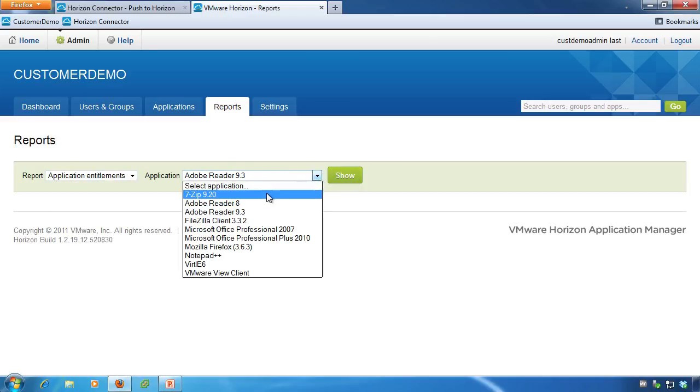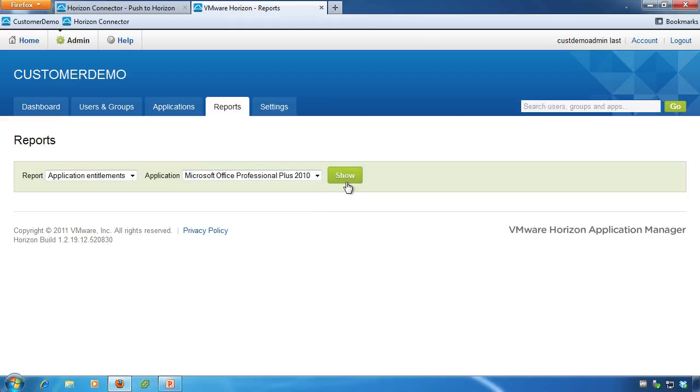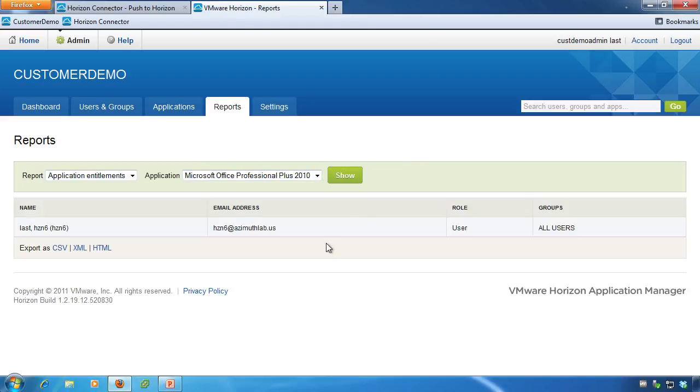So in this case, let me pick an application that I've already entitled a user for. Click show. And you'll see here it's just simply a list of users. That list is exportable and can be sent out in these different file formats.